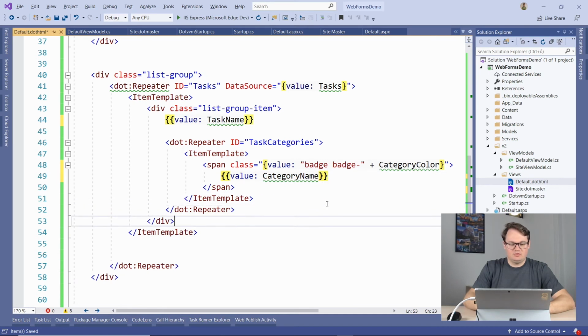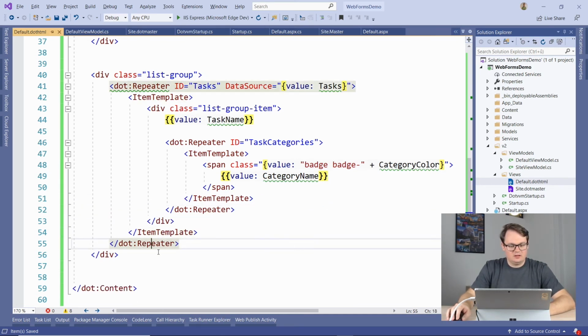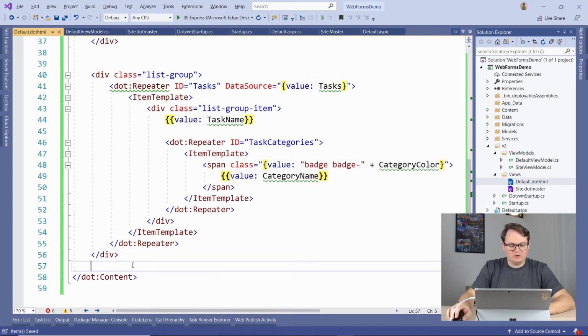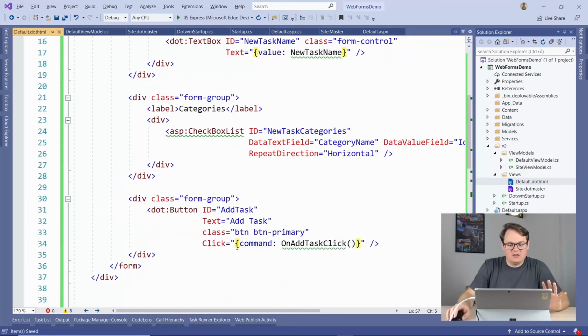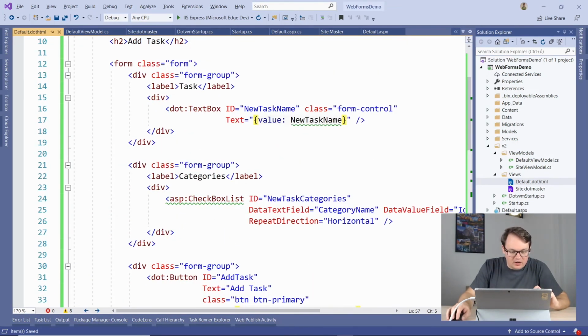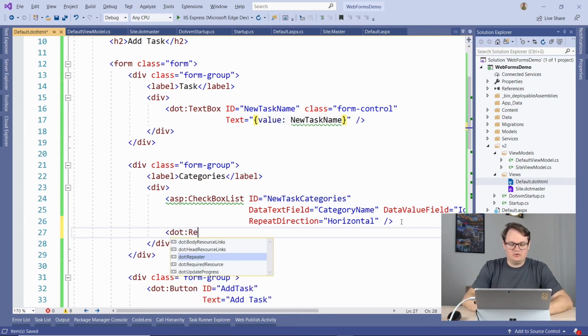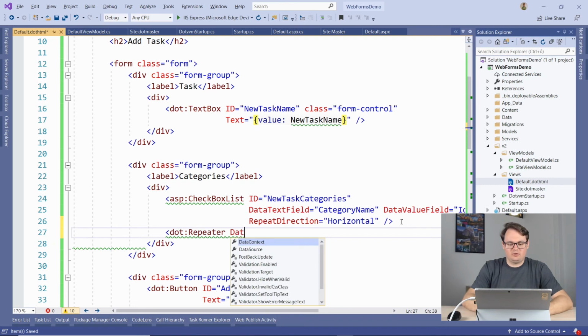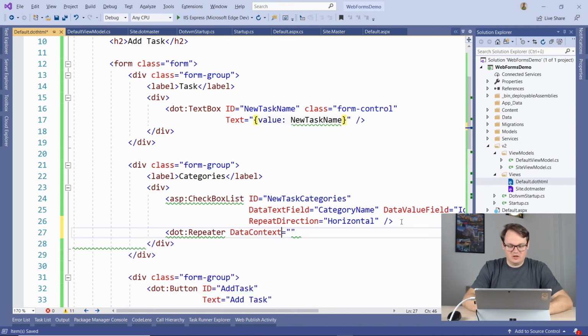Okay, so now I'm almost ready. Item template, DotVVM repeater, everything is working. So now I have ported practically all the things in the markup except for this checkbox list. So let's do the checkbox list. Basically, I will have some collection categories, sorry, not data context, data source.